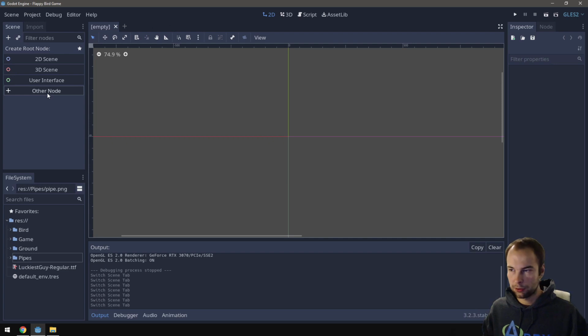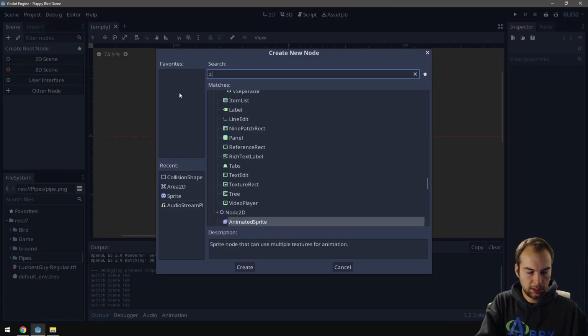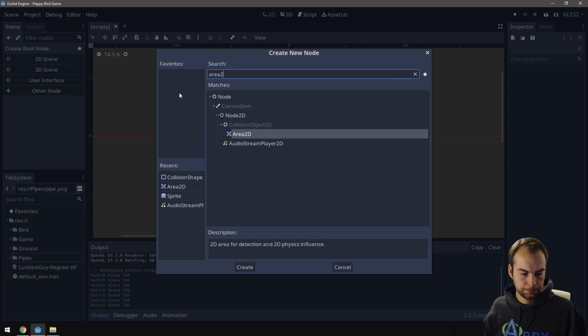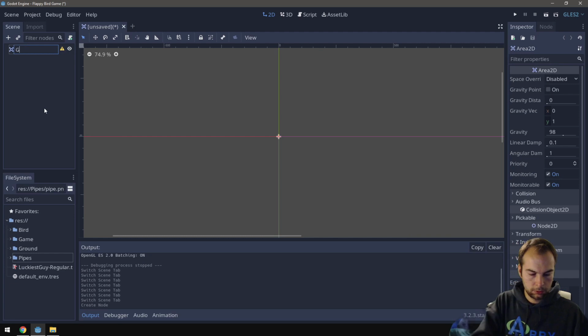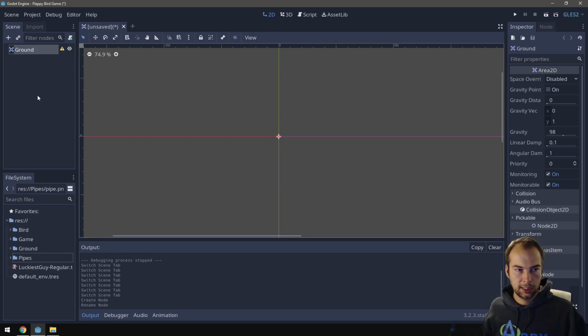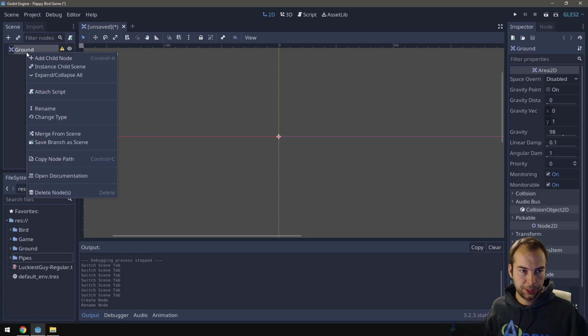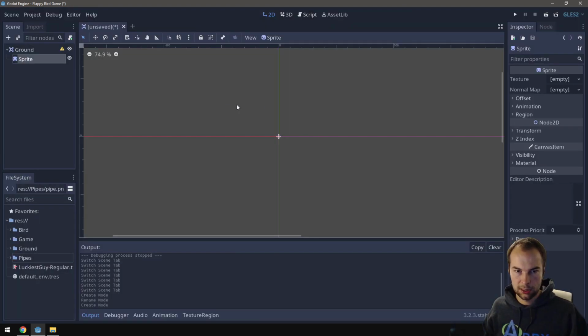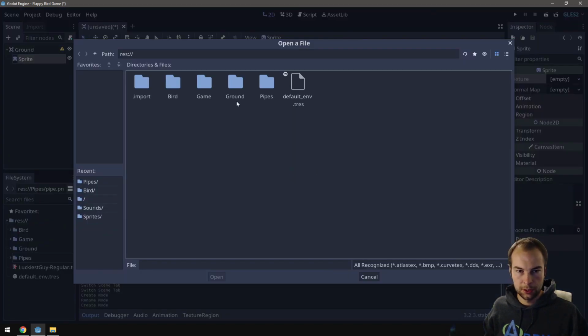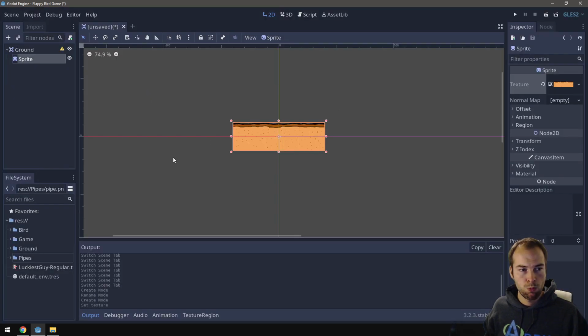I'm going to click other nodes. So it's the same as before. It's going to be an Area2D. Double click, perfect. I'm going to rename this to ground, just like that. And it needs its, let's start with the sprite, just like last time. So add child node. I'm going to search for a sprite, double click. For the texture, I'm going to select the drop down, load, go to the ground folder and select the ground texture. There we go.